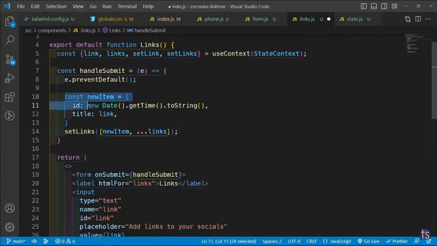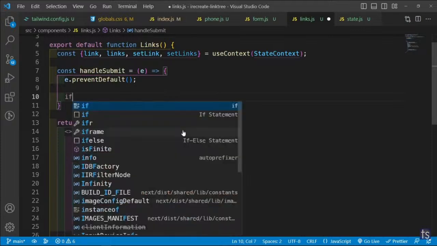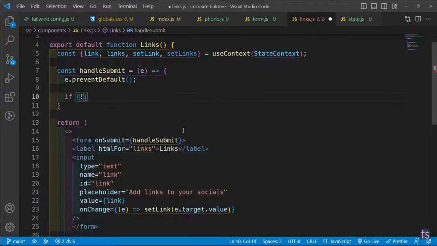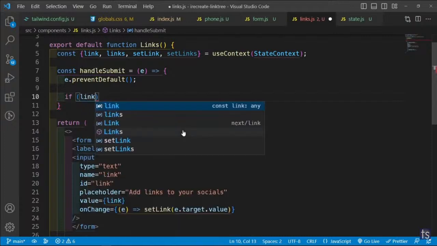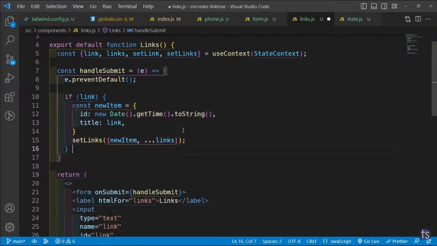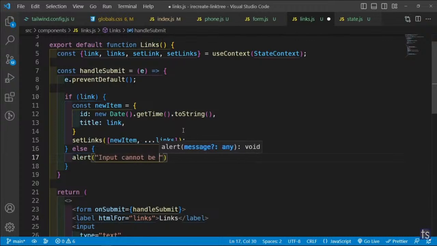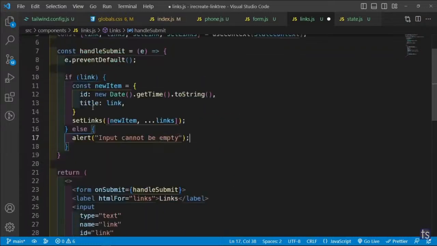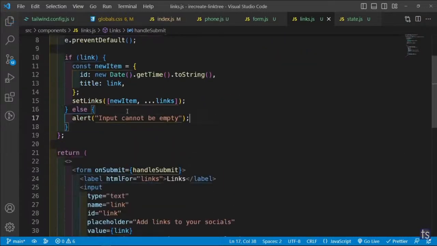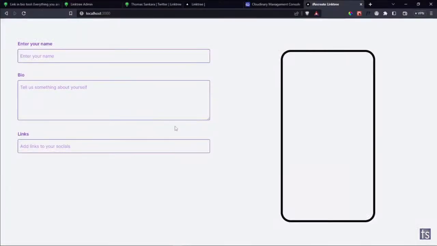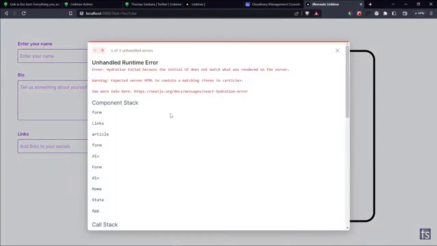And then just so that this is a bit better, let's cut it out, and then let's have it inside an if statement. So if the link is present, then I want this to happen. Else, then I just want to raise an alert that says input cannot be empty. Let's see. I hope that covers everything. Let's save it, and hopefully nothing breaks. So let's try it out. Let me add in this or something, and then let me add in YouTube, and oh, something breaks.